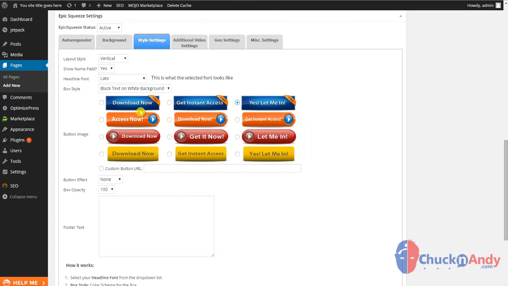If you don't like any of these buttons, it's cool. You can also upload a custom button URL. What you have to do is have an image of your button, upload it to your media, and then use that URL. Pretty straightforward stuff. For now, let's just do this one.